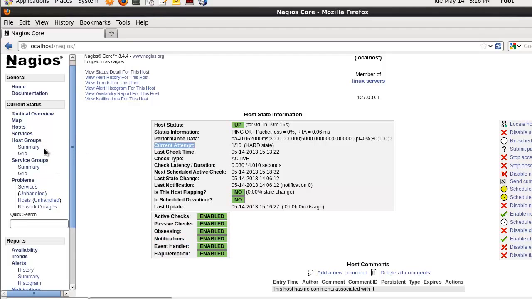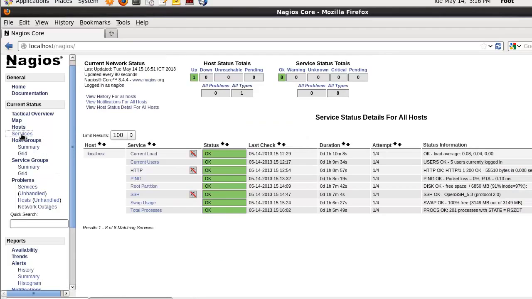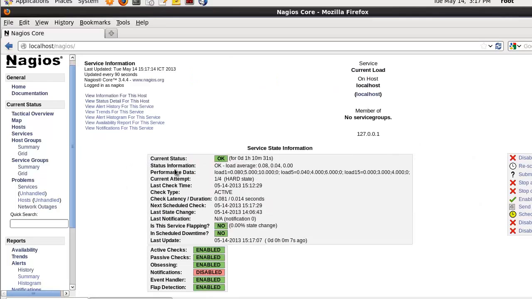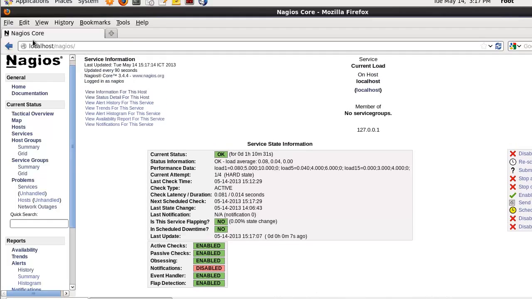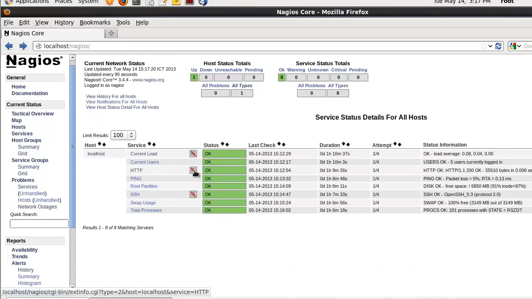And after that, let's go to the services. The host information is just the localhost, and this localhost is serving or collecting information about these kinds of services: current load, current users, HTTP, ping, root partition, SSH, swap, and total processes. For each one, it will show some information like this. For example, let's check this one, HTTP. Please click here.